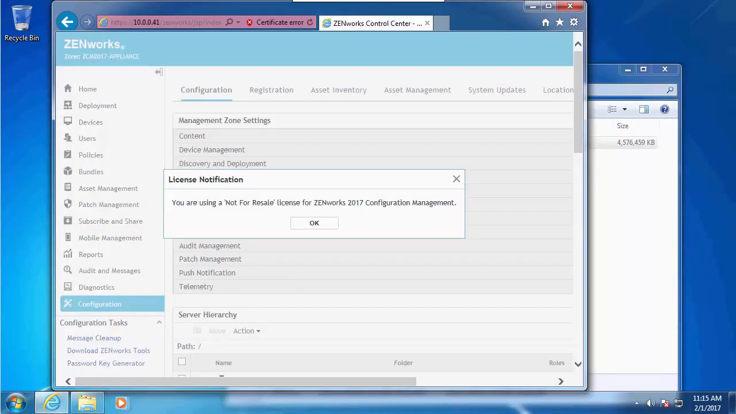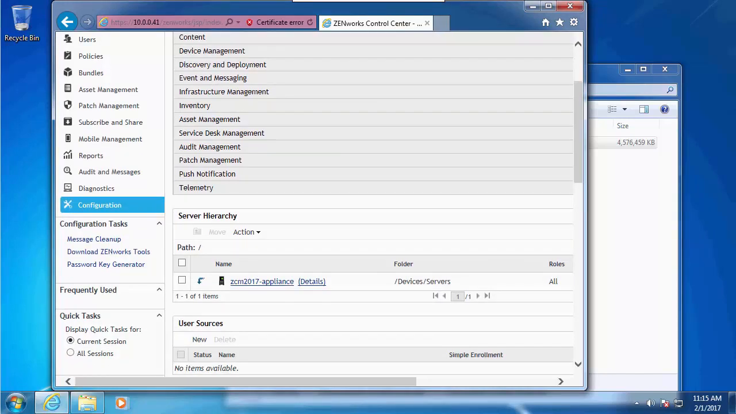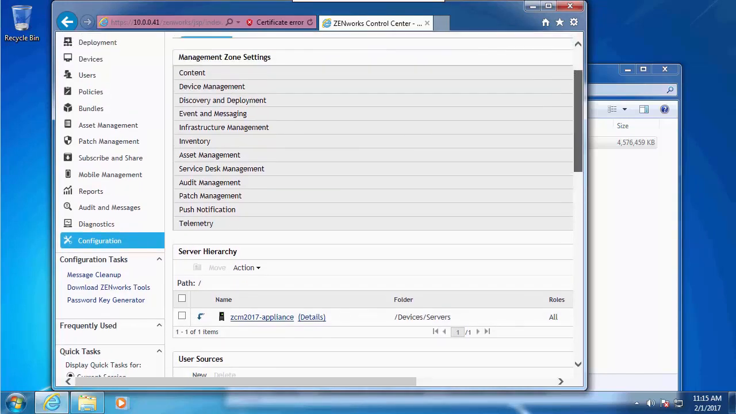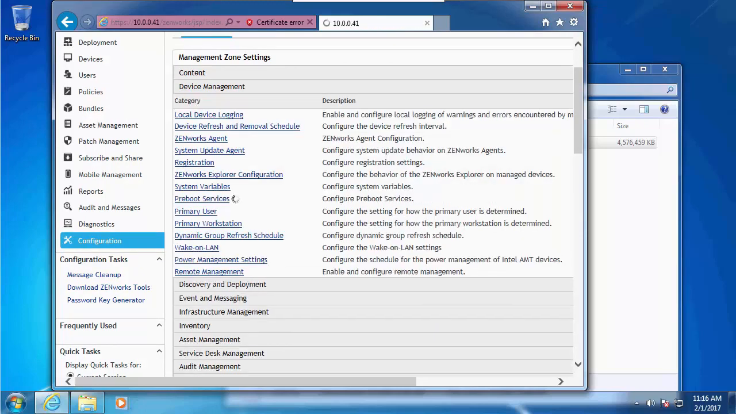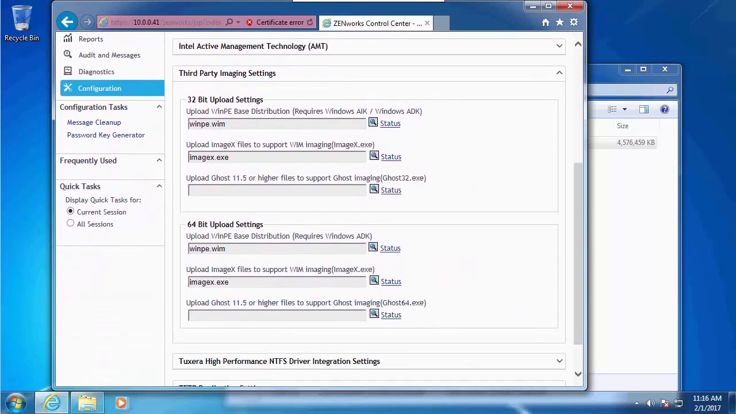Okay, so this is how we were able to enable WinPE third-party imaging on ZENworks Configuration Management. And again, this is where you enable those settings. You need to install the ADK on a workstation, and from that workstation access CCC to be able to upload those WinPE files necessary to do Windows-based imaging.